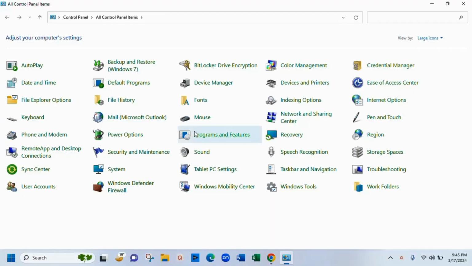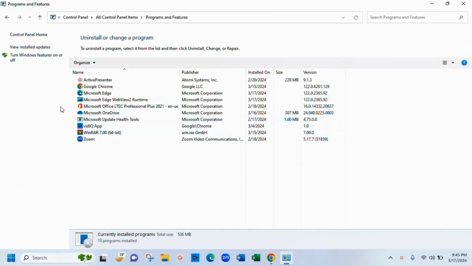Now open Programs and Features. On the left side of the screen, you will find an option of Turn Windows Features on or off. Open it.